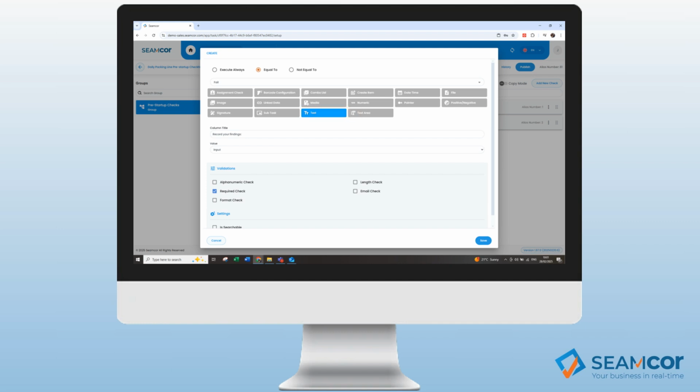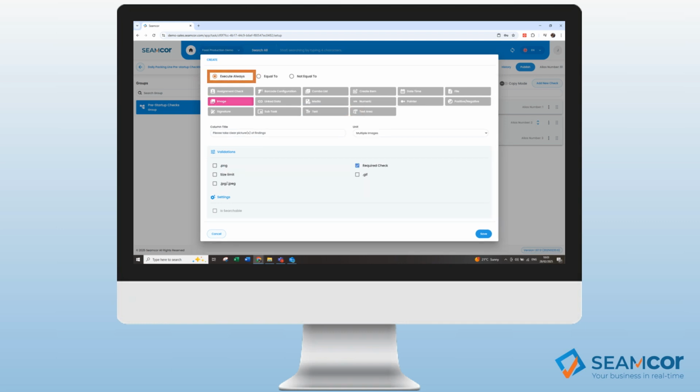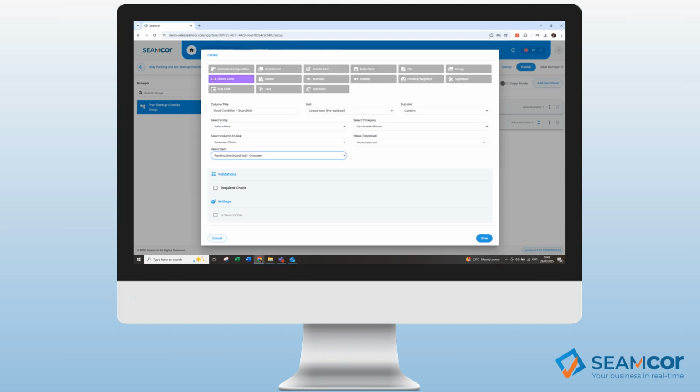check type as shown. This trigger is an execute always trigger on the previous text trigger using the image check type, as we want the user to take a picture of their findings. We have added an on-screen photo instruction with the linked data check type.